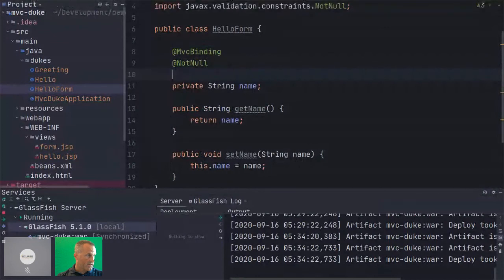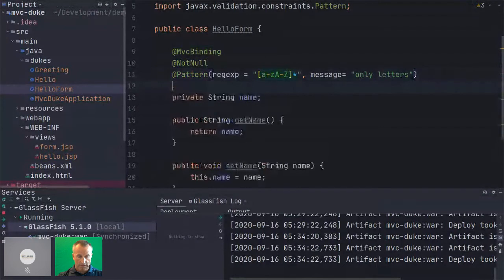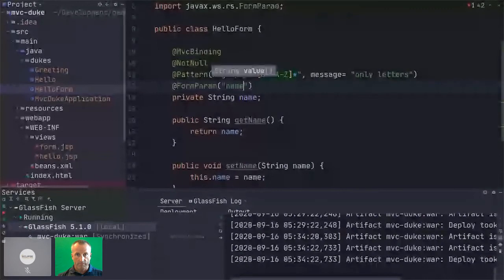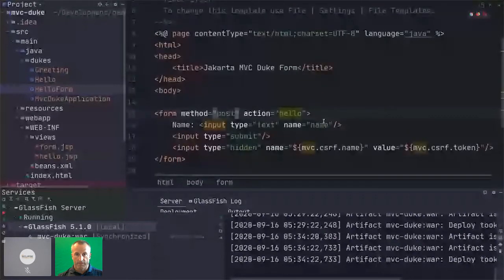So I can use bean validation to say that this cannot be null, for example. I can say that I have a special pattern here. So I'll just say that I'll only accept letters. And I'm saying that this is a form param, and the form param is name. And this name is the same as I have in my form. So that's how the mapping is done.